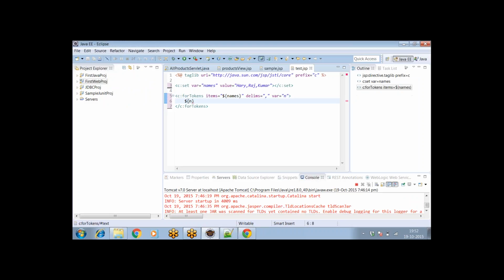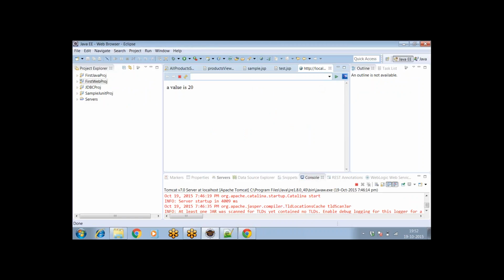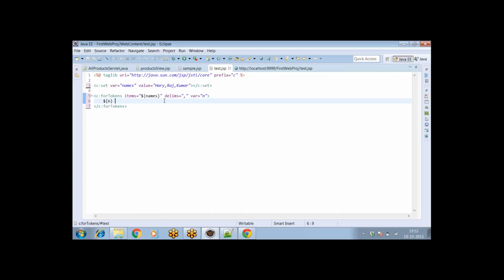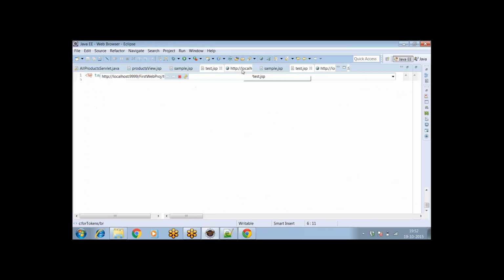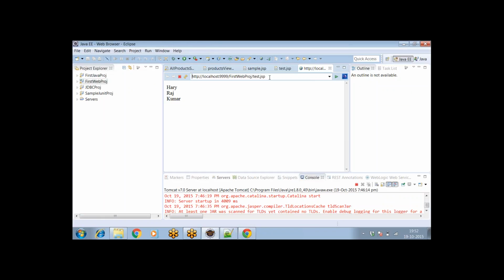You see, you got these tokens. Let me just print each token in a separate line. I'll add a BR tag here. You see?